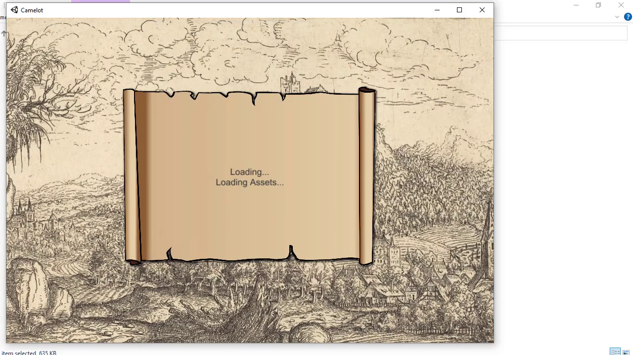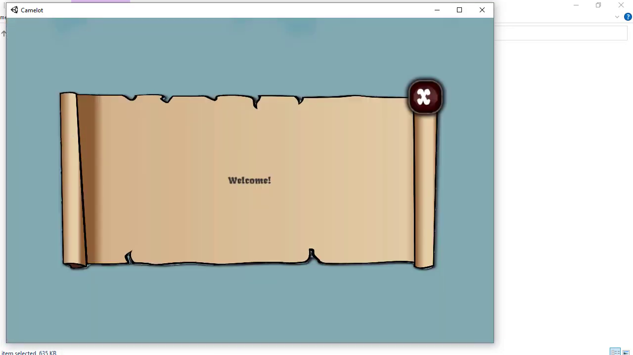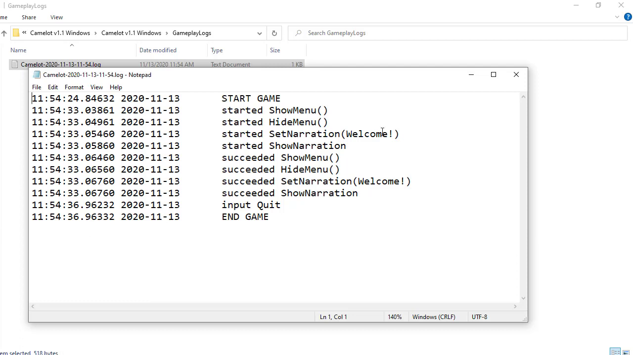Camelot is going to receive this message and execute the command. Let's see how the log looks. We can see the 4 commands that we sent from our experience manager.